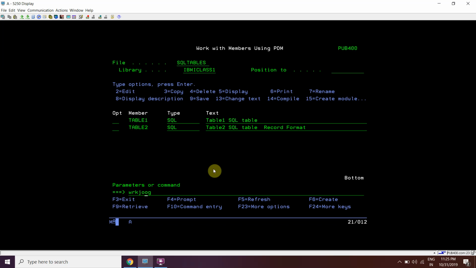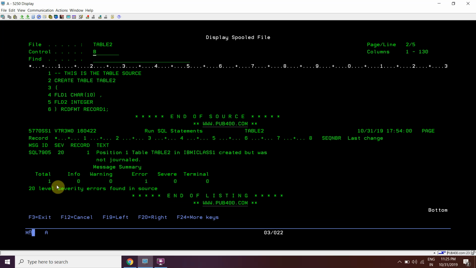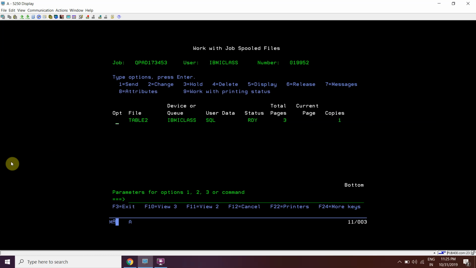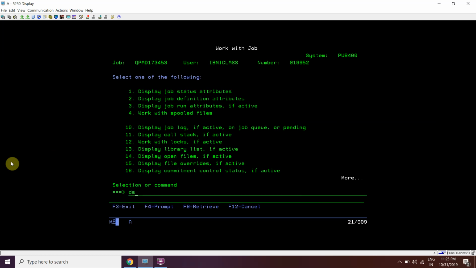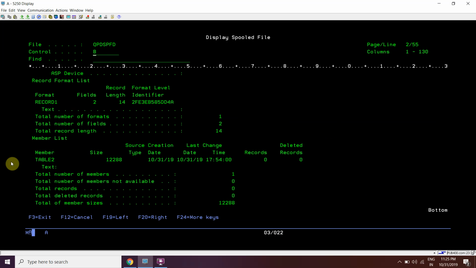You can see the job log as well. We will always get severity level 20 because these files are not journaled. We don't need to care about that because we are not doing journaling right now for these tables. Now DSPFD information of this table 2, where we'll see the record format name. We can see that the record format name is RECORD1 right now. So this is the way that we can provide a record format name to an SQL table.